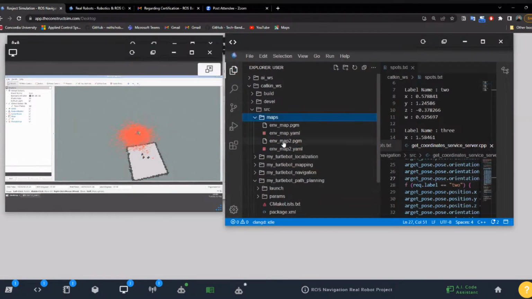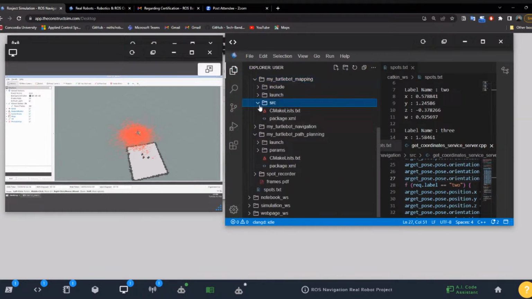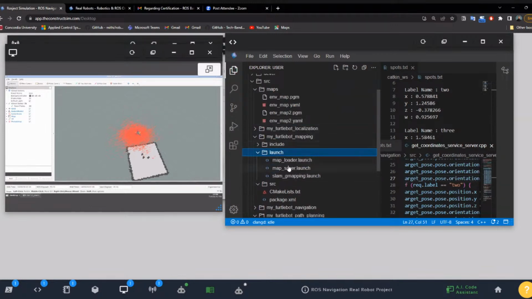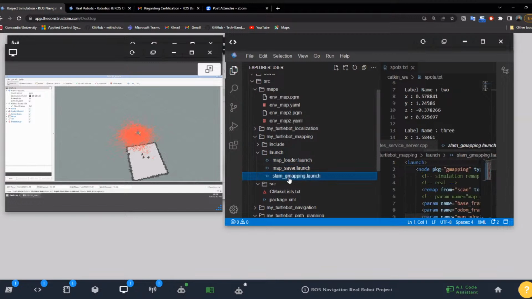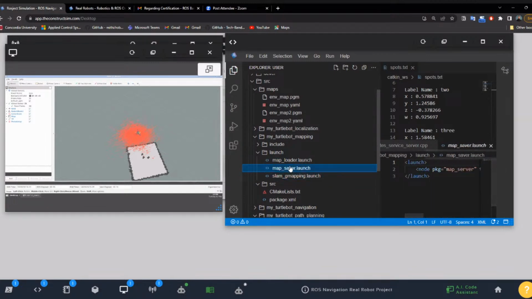I have that in the map folder. If you see over here on my screen, I have two maps. The environment map without any number is from the simulation, and the environment two map is with the real robot. I also made three launch files, basically a map loader, a map server, and GSLAM. I run GSLAM, I run the map saver launch, and this saves my file like over here.